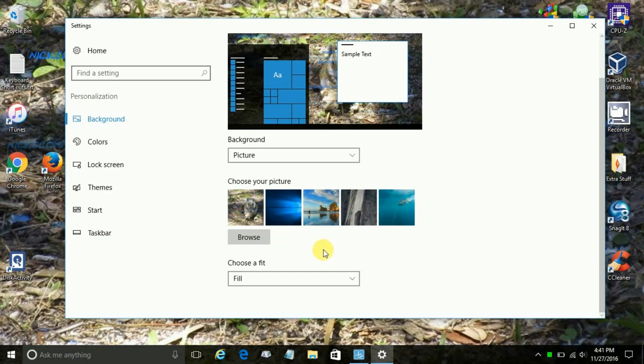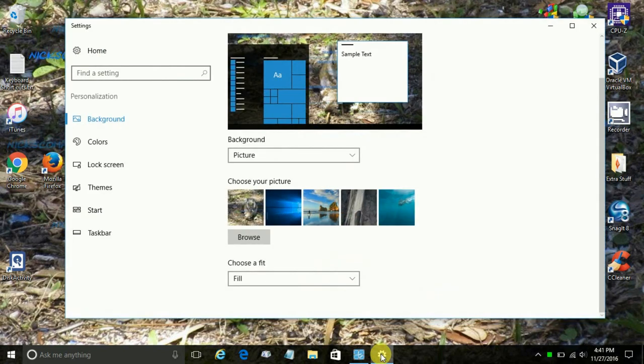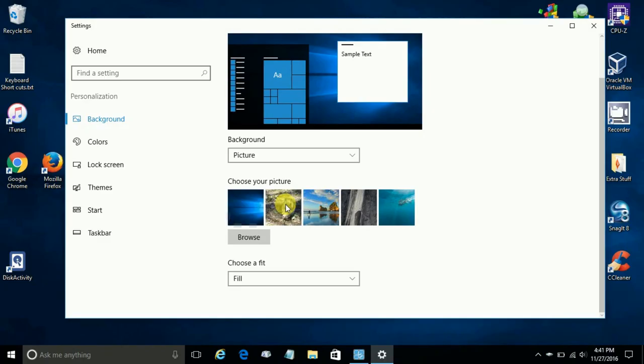And as you can see, I now have a picture of a squirrel as a selection down here. Also, it instantaneously made the wallpaper that picture. And yes, I know I kind of went overboard on my watermarks. At any rate, that's how you go about choosing a customized picture for your wallpaper.